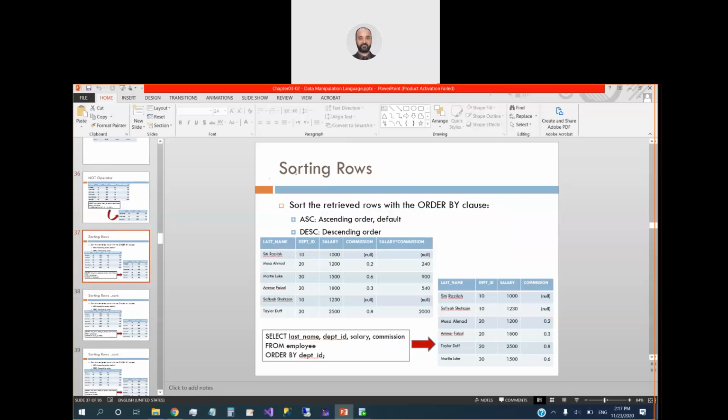Also we learned about sorting rows. We learned about the order by command, and, as I mentioned, it must come after the where clause if the where is available. Otherwise, if there is no where clause, then it should come after the table name.